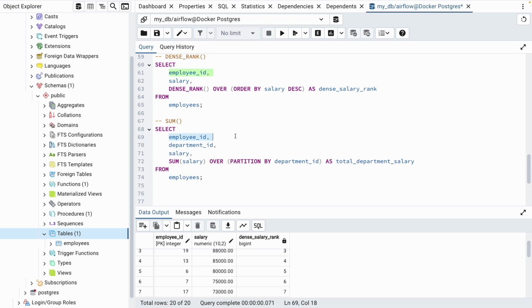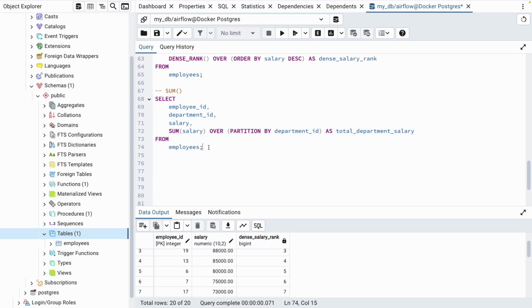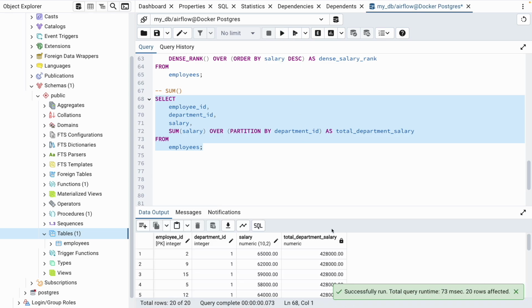So select employee ID, department ID and salary, and the sum of the salary over each partition of department. So if there are 3 departments, that will be 3 groups of records, and on that the sum will be performed and it returns the total department salary. So each department has a different total salary, and we can calculate it like that. So let's see the example.